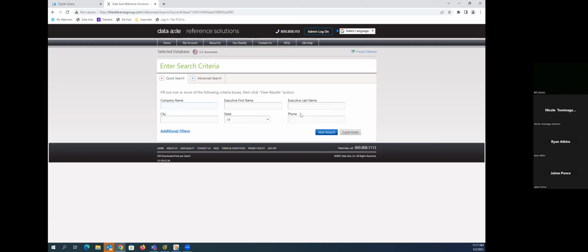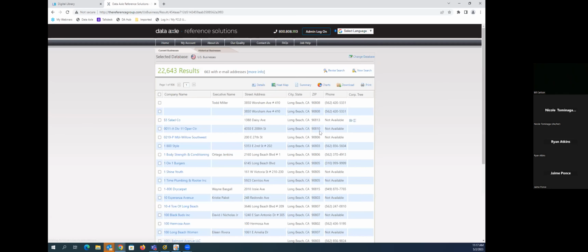One of the tools that I like to show, especially from the quick search page, and we'll do this, we'll look at Long Beach. So we'll just use Long Beach. Oops, somehow it skipped my N. Long Beach. And I'll go with that. Of course, I have to choose my state. I'll select California. I'll view those results. The system has identified that there are 22,000 plus businesses in Long Beach that are verified records.